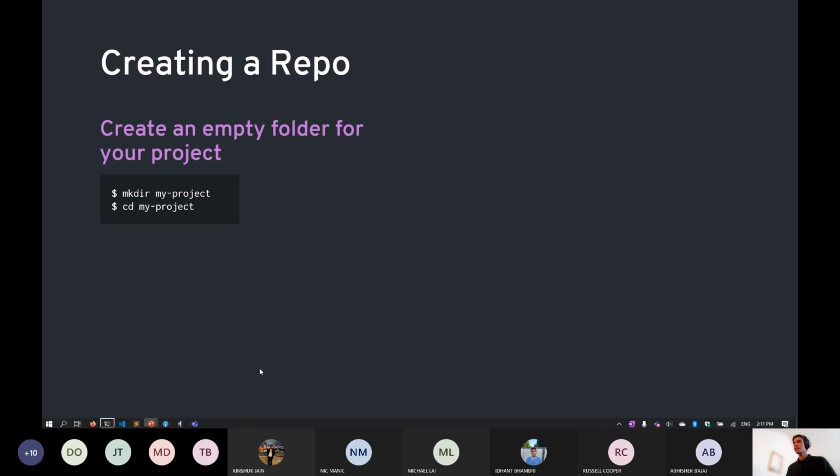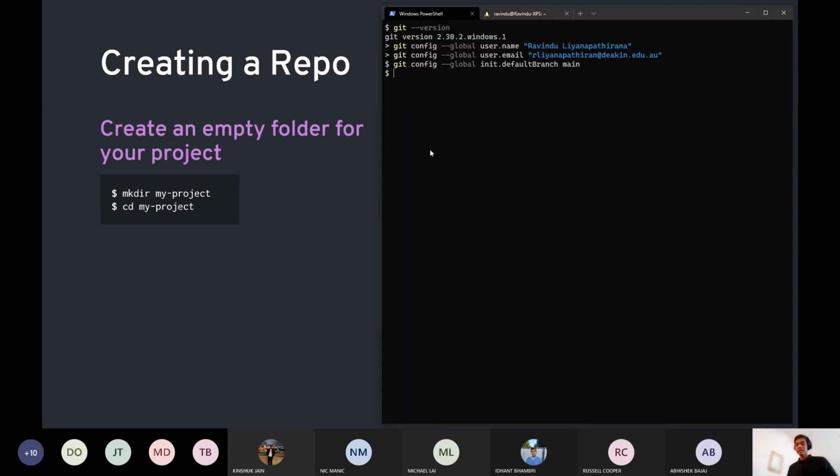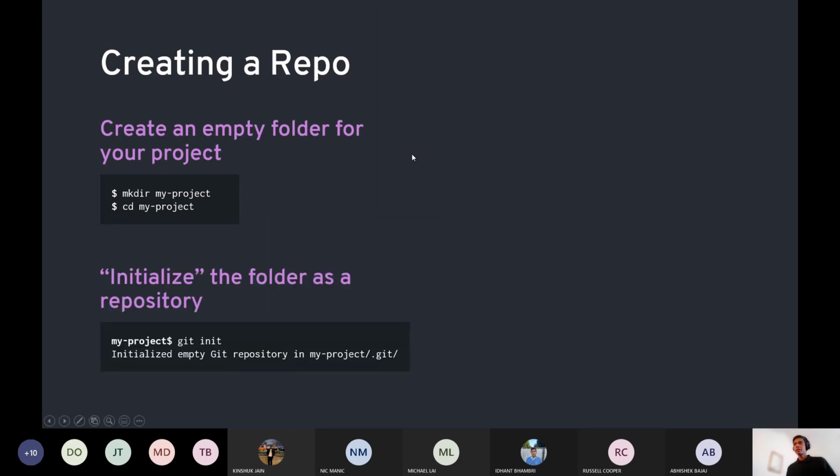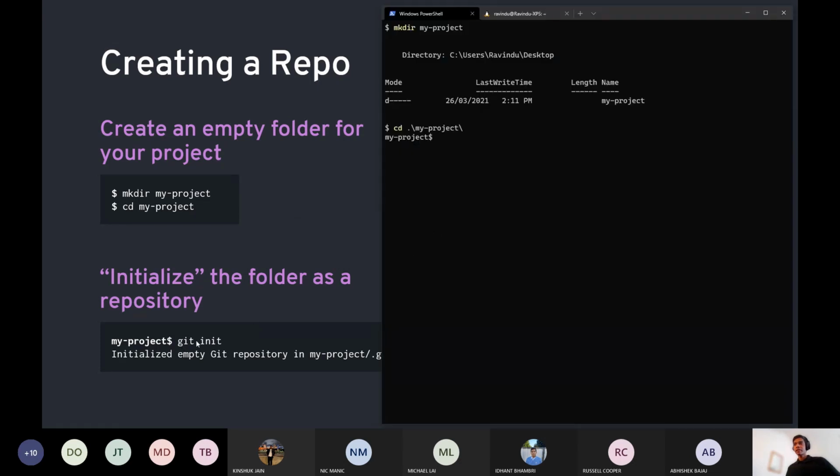Let's start off by creating a repo. As I said, a repo is simply a folder. So that's what we're going to do. We'll make a folder on my computer, in this case, called my project, for example. And you'd want to cd into that folder, cd being change directory. So you've made the folder. What you'd want to do now is initialize the folder as a Git repo, and the command for that is git init.